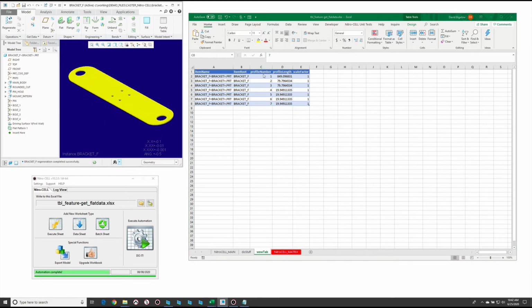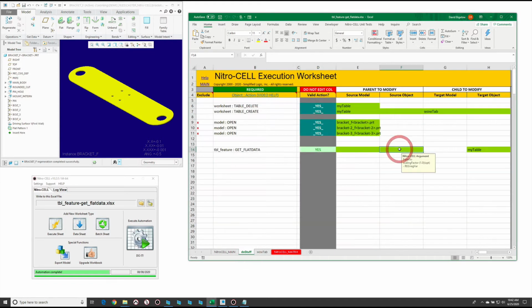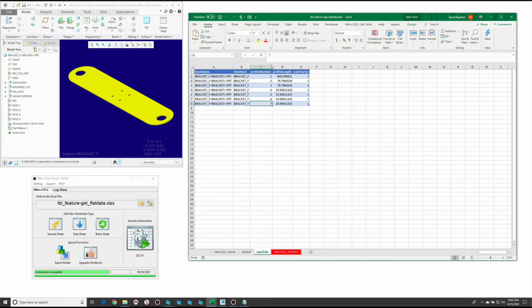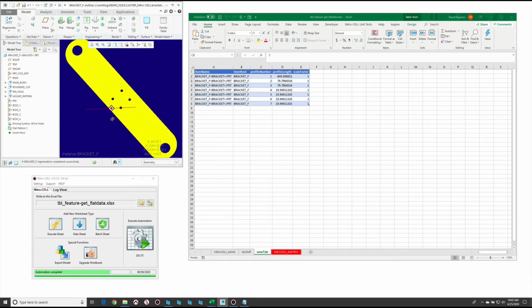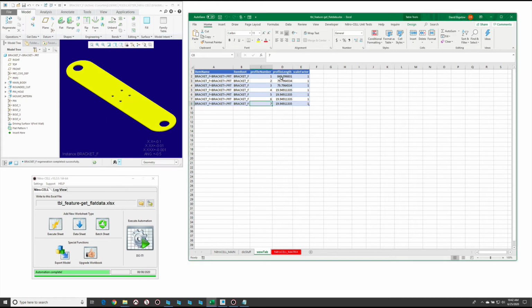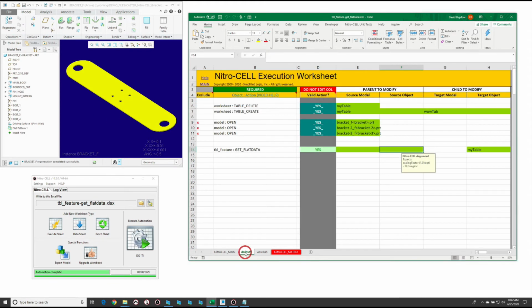So if you need to scale that data, because let's say that this is an inch part and it needs to be millimeters or vice versa, you can actually put a scale factor into the command to scale the results for you. So in this particular case, let's count these up. We've got the outer profile, which is one, and then we have two, three, four, five, six, seven. So there are seven profiles in this particular part, and they are being reported as such.